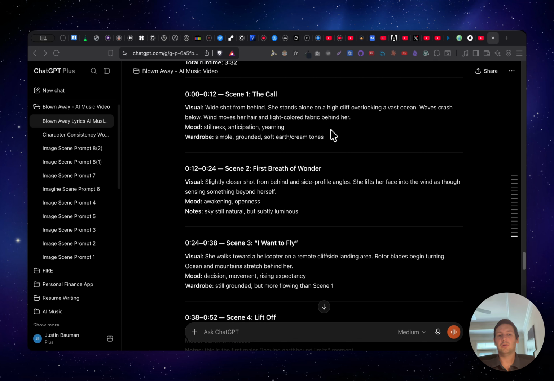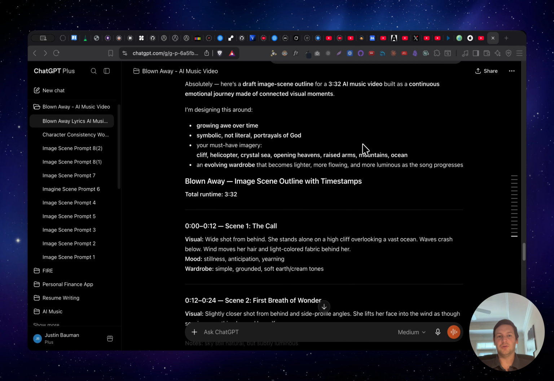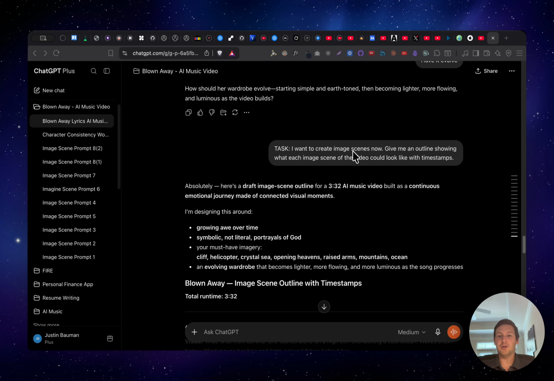Next is role. So I reverse prompted a role, had it generate a role for itself, and then told it to take on that role. Now, next is I, which stands for interview. I had it ask me 10 questions about the project that I wanted to complete in order to give it more context. And finally, task. I told it to actually generate image scenes for me.